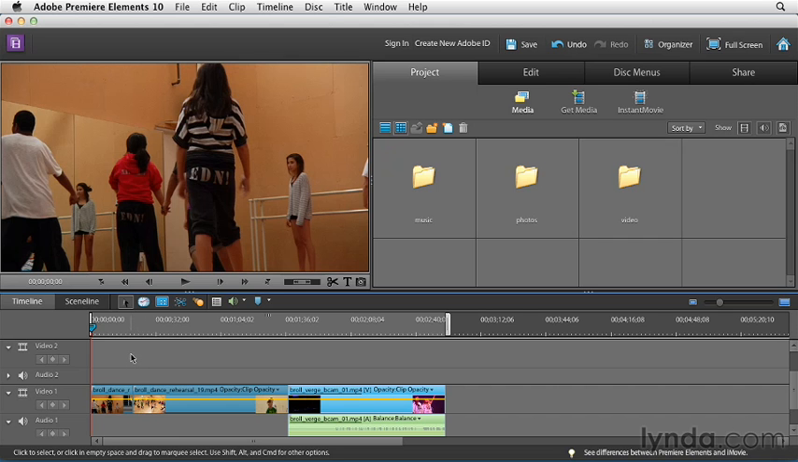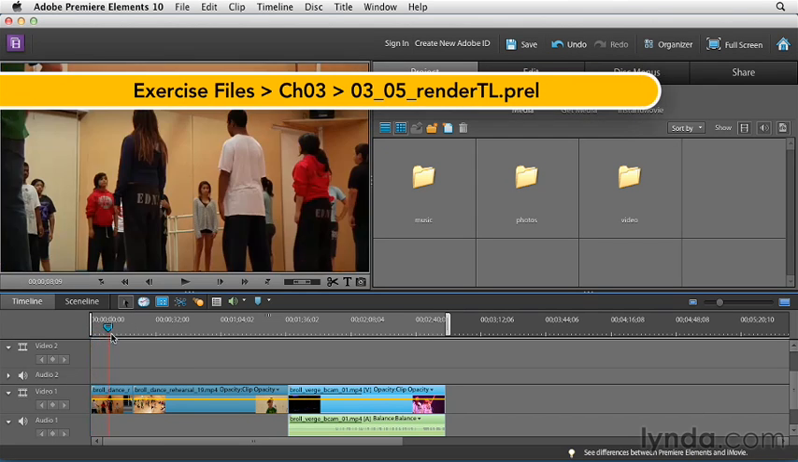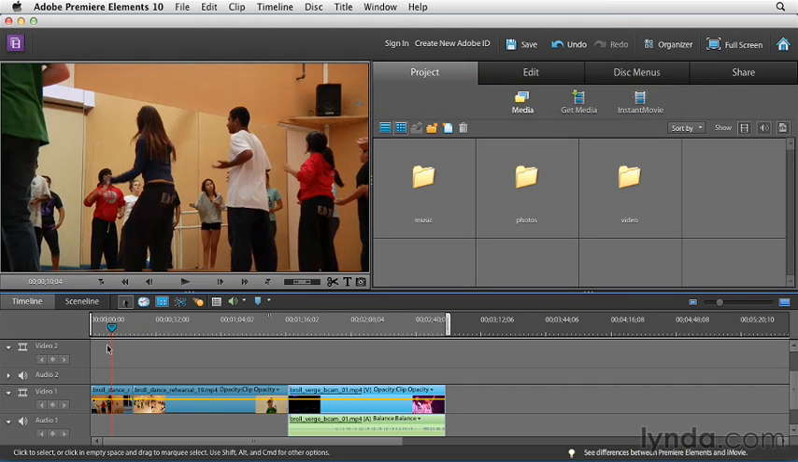While you're editing in Premiere Elements 10, you may come across times where you'll see this gray line right here turn red. And what that's telling you is you've added something to your clip that needs to be rendered. It needs to be processed so that the clip understands what you did.